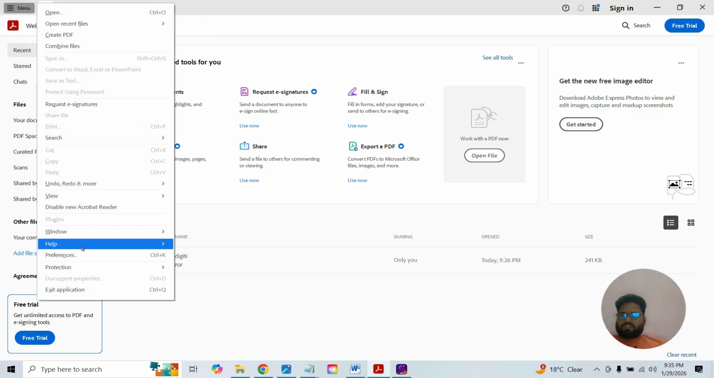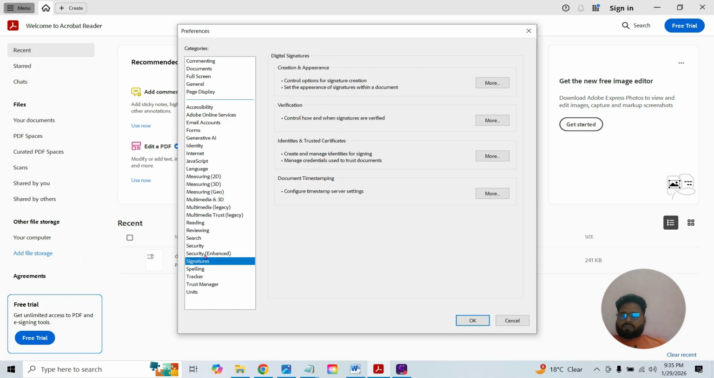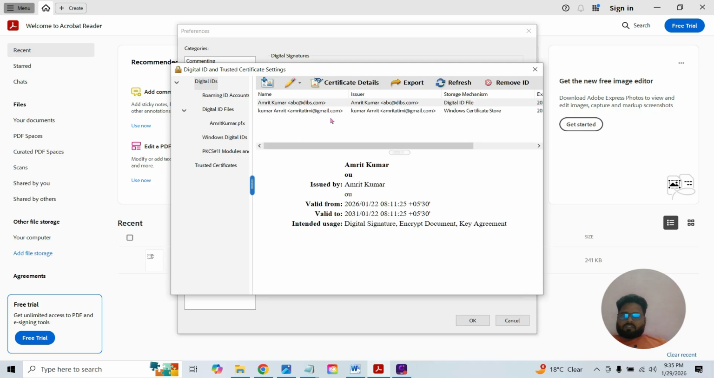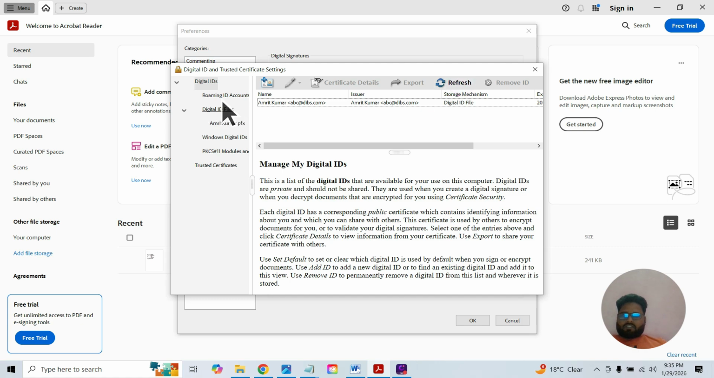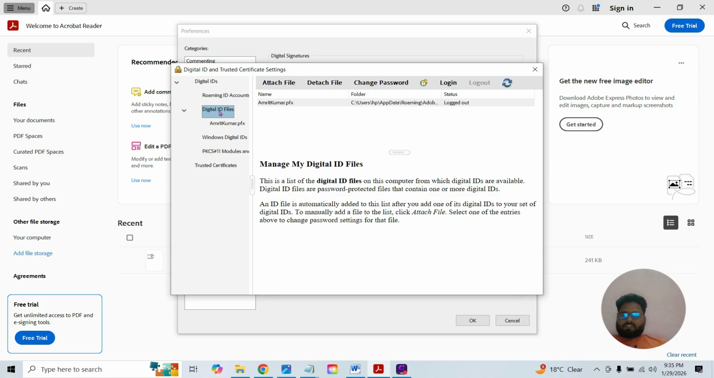Now go to the preferences. Within the preferences, click on signature. Within the identities and trusted certificates, click on more. Still it's showing here, but once you refresh, it will go off. See, now it has gone off. That's how you remove the digital certificate from the Windows Store.